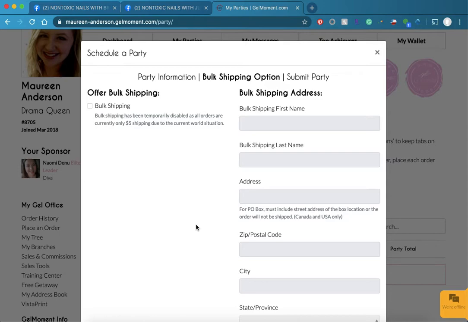It currently is not an option because of the current COVID-19 pandemic, but the option is usually $10, and that is your normal shipping to the US. It's flat shipping, and it's $5 after a $125 purchase. Bulk shipping is an option where everyone in your party gets shipped to the same address, and everyone pays $5 to be part of that one big bulk shipping.